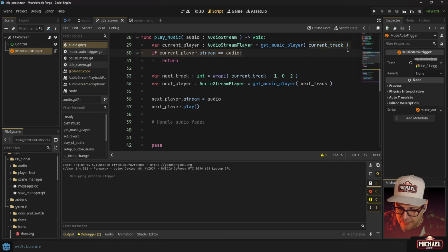the current track, or current track should equal next track, right? Because we changed it. It was 0, and now we're swapping to 1. Or if it was 1, then now we're swapping to 0.